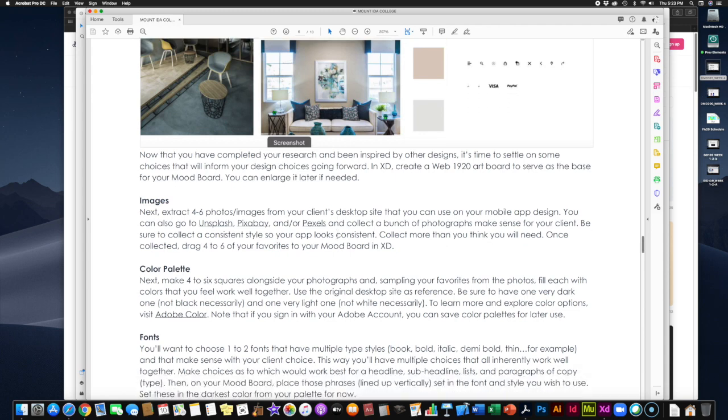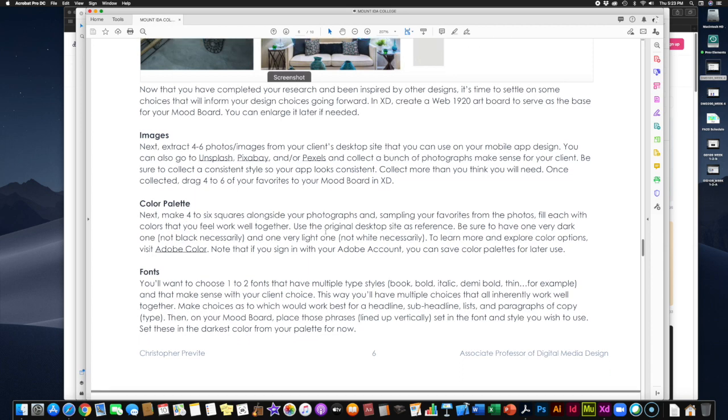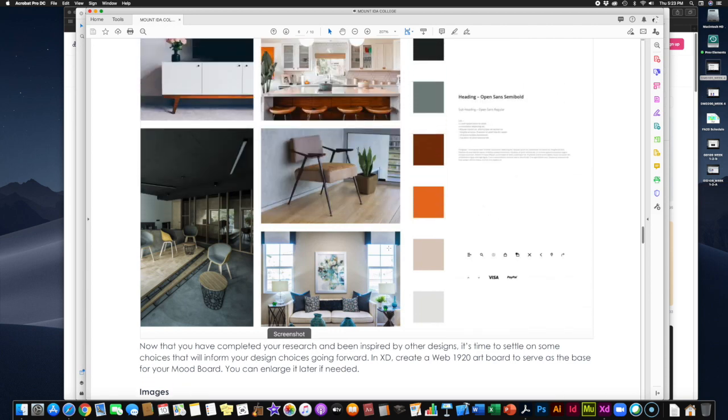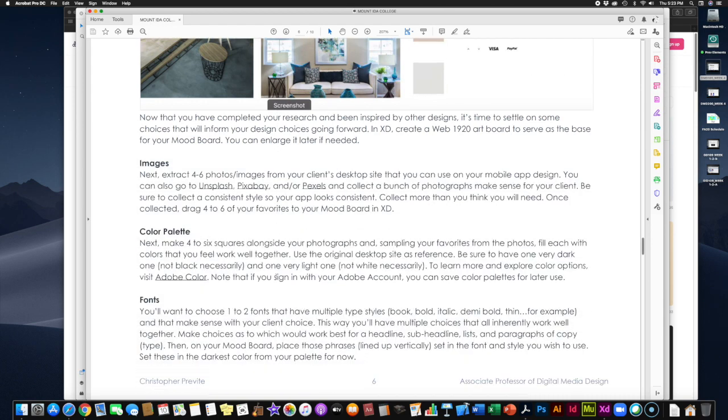Aside from what you're putting on your mood board, you need to make folders full of stuff that you're going to use in your app. Photography or graphics or illustration might be a big part of that. Color palette, same thing. You're going to do 4 to 6 squares alongside your imagery, sampling your favorite colors from the photos, right? It's a good idea, or from the graphics. It's a good idea to pull colors directly from them. So make sure your color palette makes sense with your imagery. You can see that all of these colors were pulled from the photographs. The orange appears in a couple of places, that appears in a bunch of places, so on and so forth.